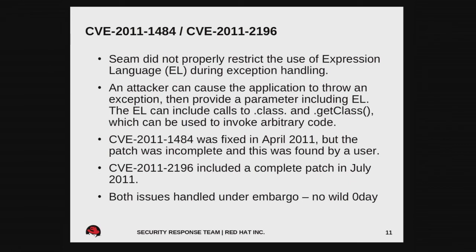This was the first issue that I dealt with when I started working on this in April. My first day on this job was April Fool's Day, and we got this one. Okay, so Seam, to put it simply, is just a web application development framework that we use.